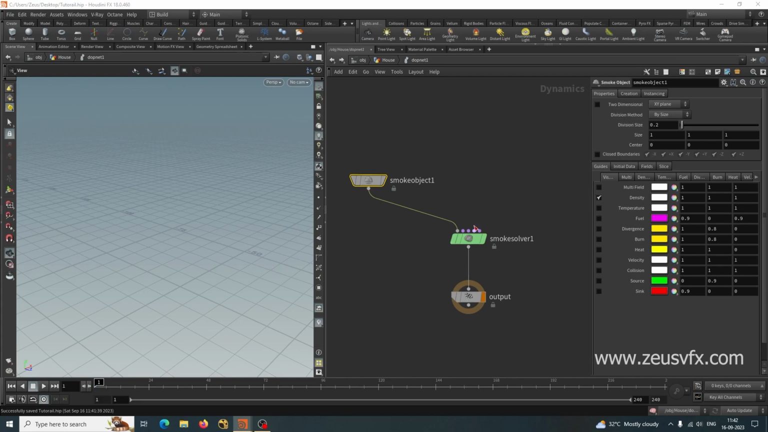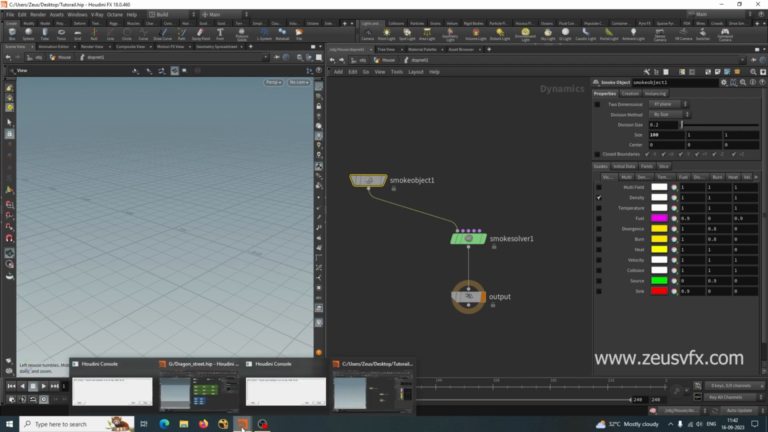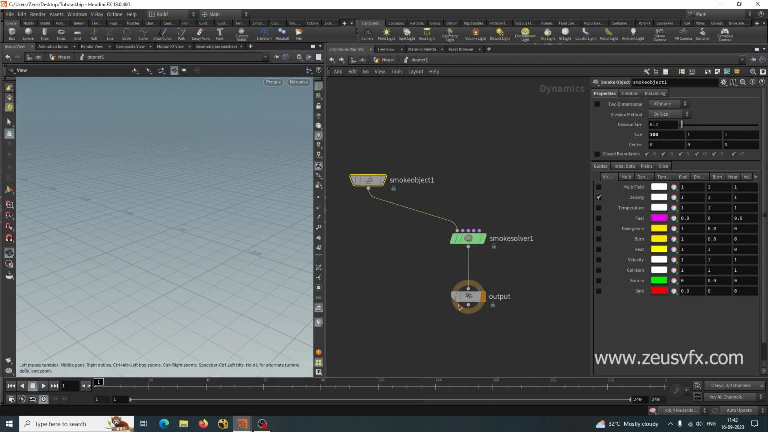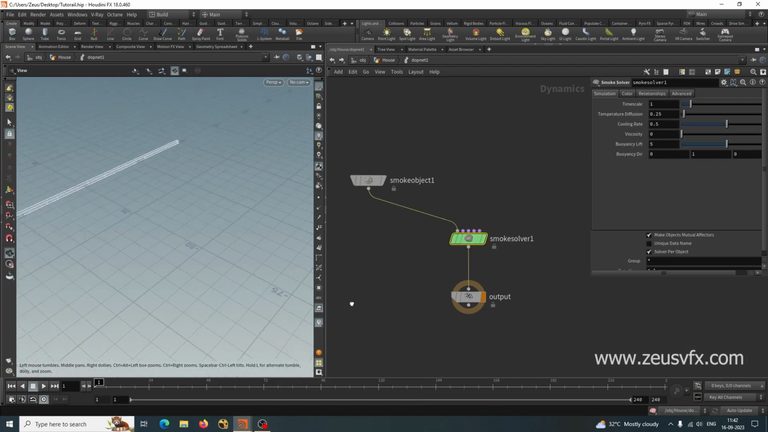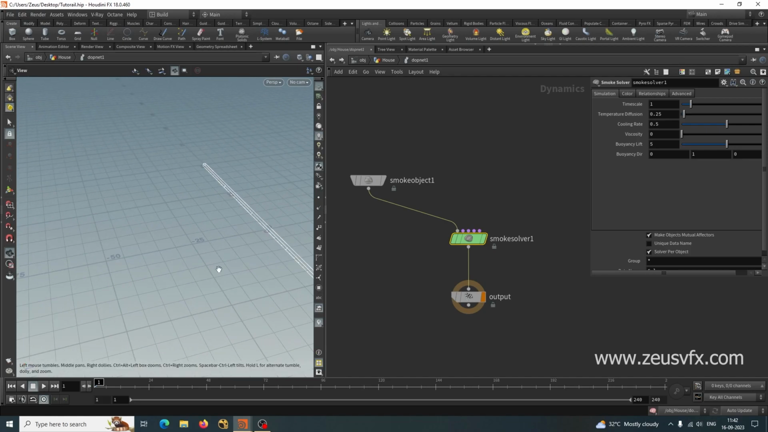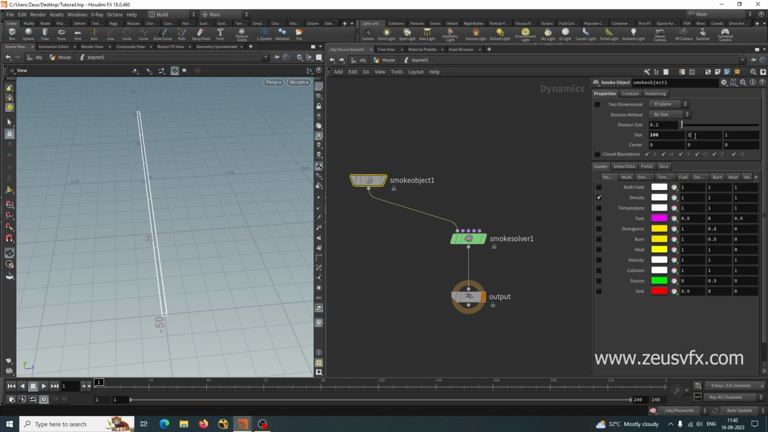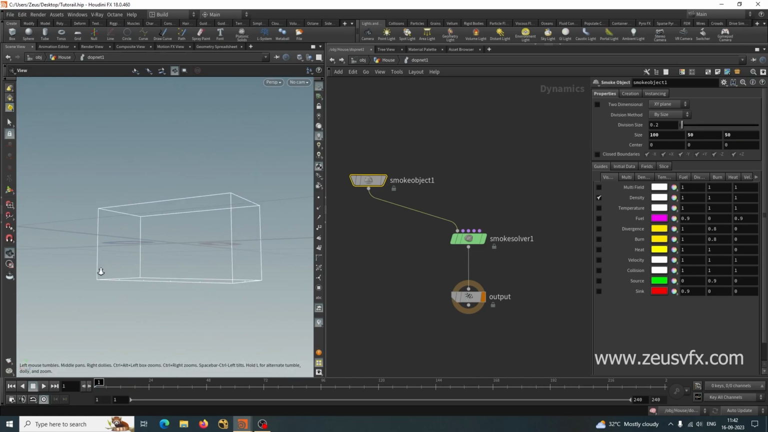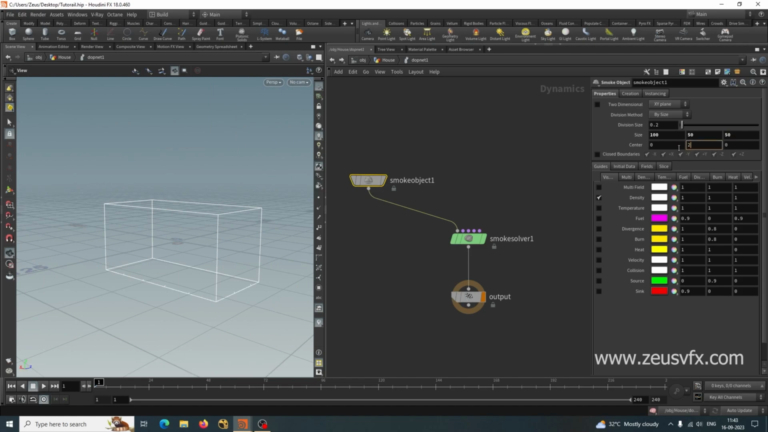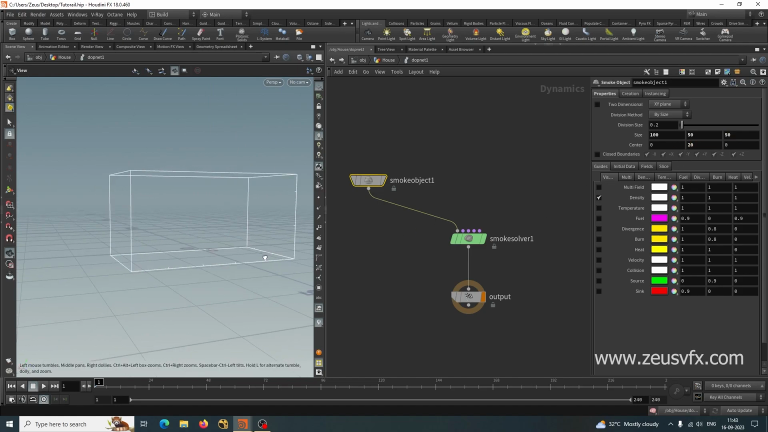And in the smoke object we need size. The size should be very big so that it can take every value. This one here, and I think it will be 50 and 50. We can change this if needed. Just use 20 so that it will be above the ground.